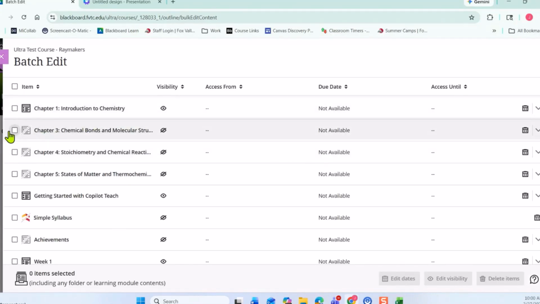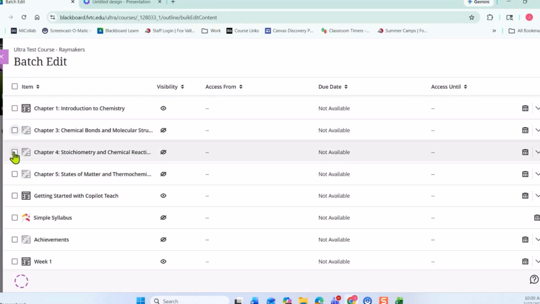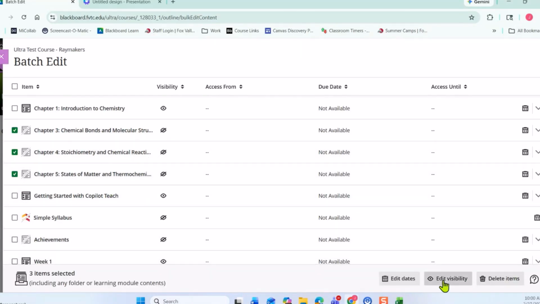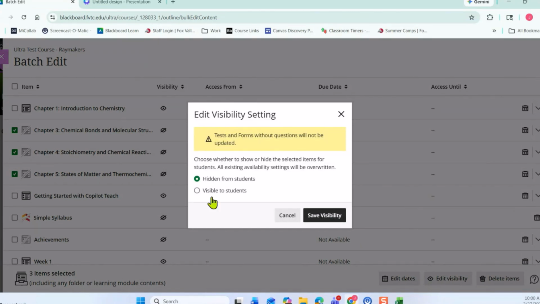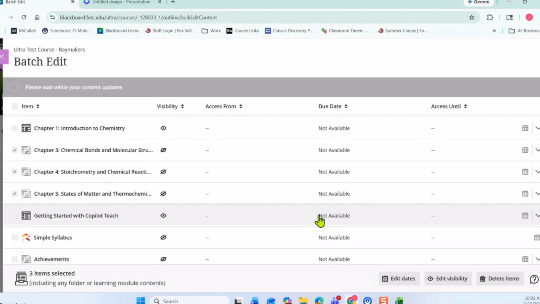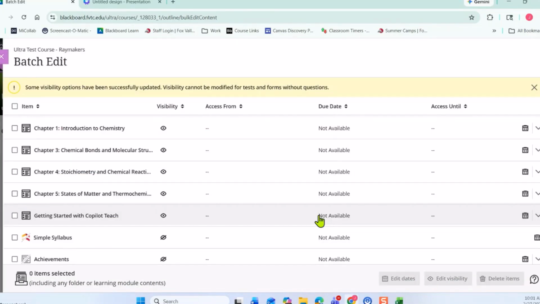Let's say, for example, I'm going to start with visibility. I'm ready to open up chapters 3, 4, and 5. I can click all three of those chapters, go down to the bottom, click edit visibility, and change that so it's visible to students. It's a really easy way, especially right after we open up or course copy a course, and we need to open up an entire module all at once. It's a very easy way for instructors to do that.